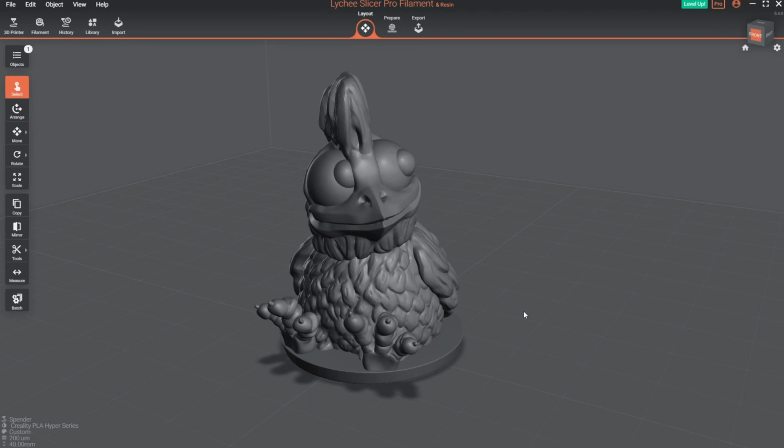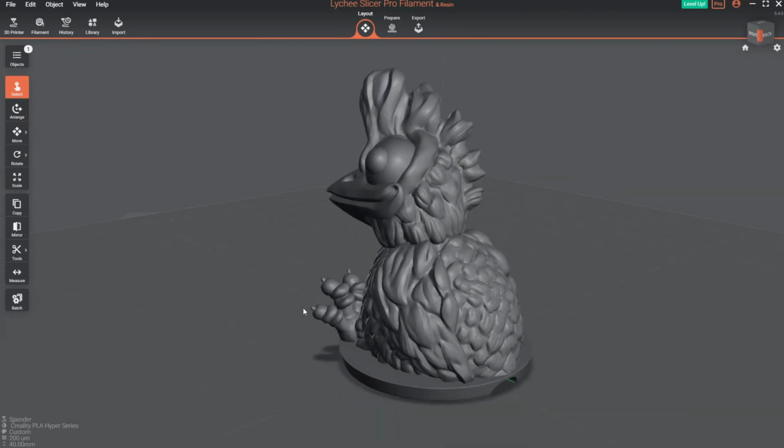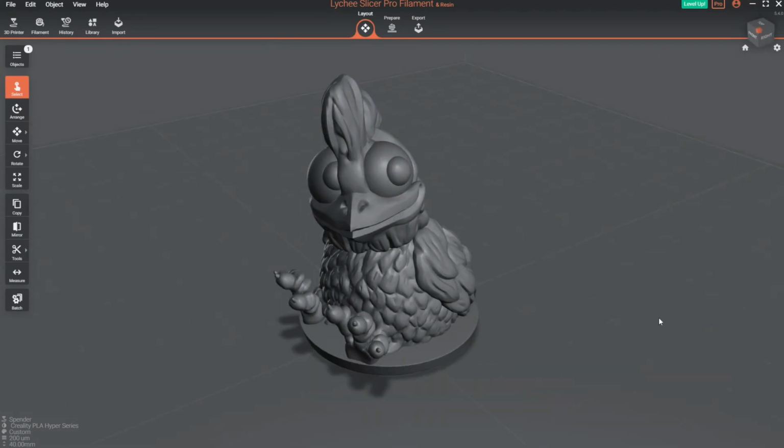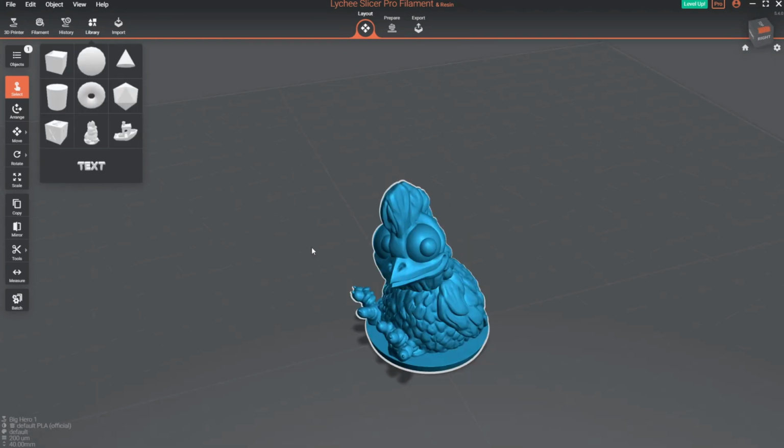I am going to leave the chicken on the screen while we look over some of our settings. And then I'm going to replace it with my traditional test dog for the actual print. So here we are with the chicken sitting on our print bed and the default filament profile that we set up earlier applied to this model. Let's go over a few of those basic settings.